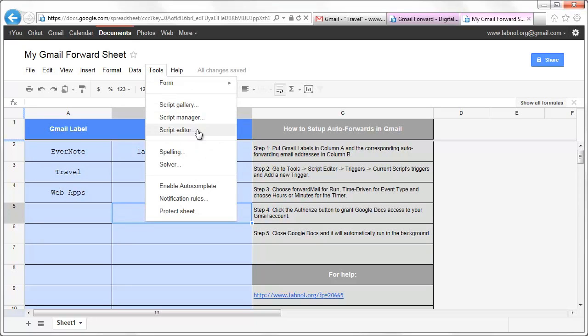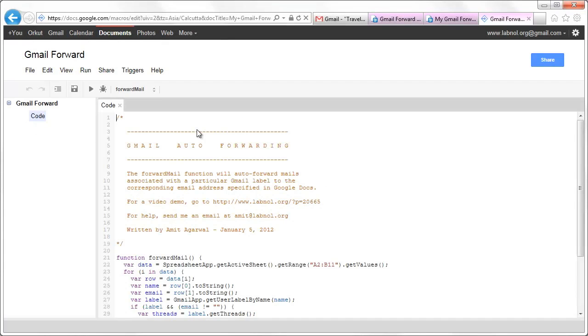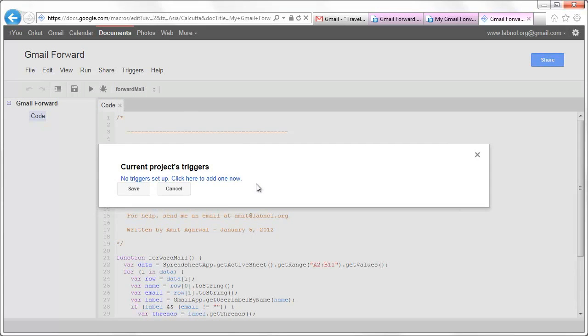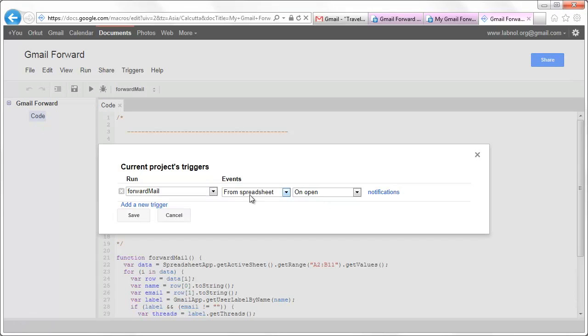Next, we need to tell Google Docs how frequently this mail forwarding script should run. So for that, go to Triggers, Current Script Triggers, and set up a trigger. Now set the event type as time driven, and then you can choose an hourly timer or a minutes timer. So if you want to be near instant, you can set a minutes timer that triggers every 1 minute. For this sheet, we'll set it to every 5 minutes and save it.